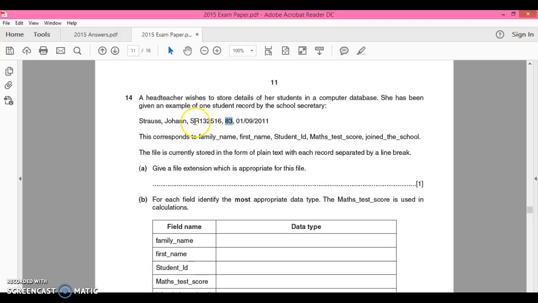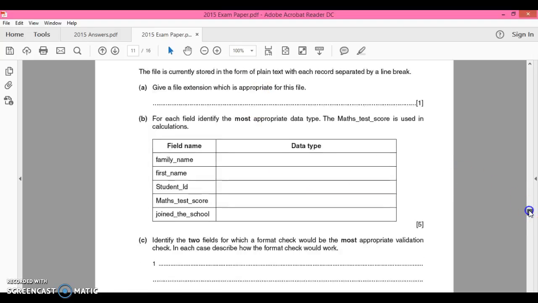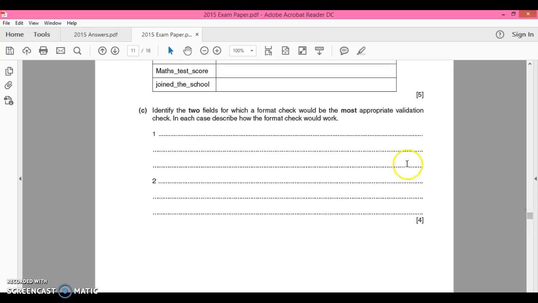And here we can see that the student ID numbers begin with SR. So this simply leaves this other field. So this other field could be a format check of a double digit for a day, 2 digits for the month, and then 4 digits for the year. Okay, so it says in the question, check which would be the most appropriate validation. Describe how the format check would work. So I'll leave that down to you.